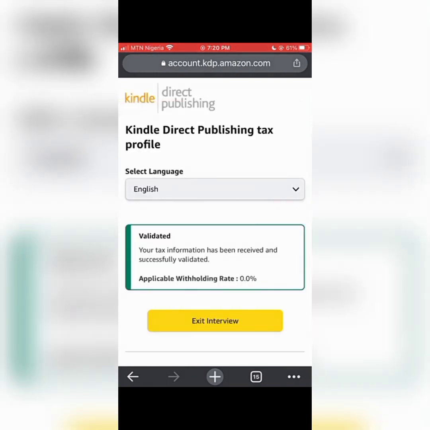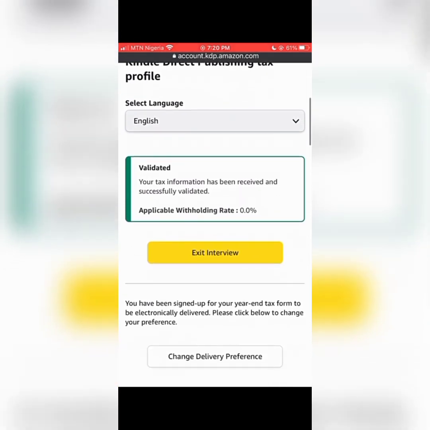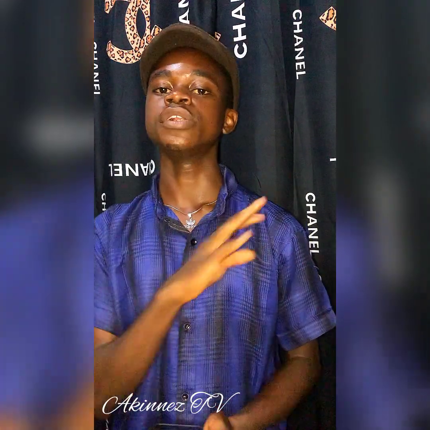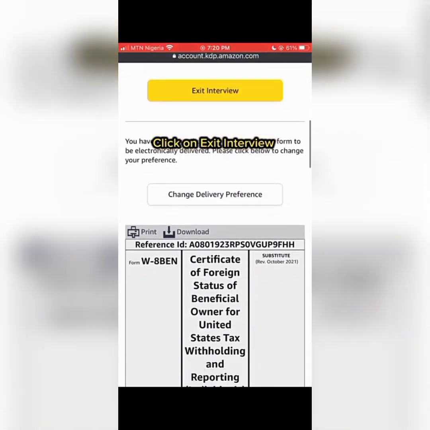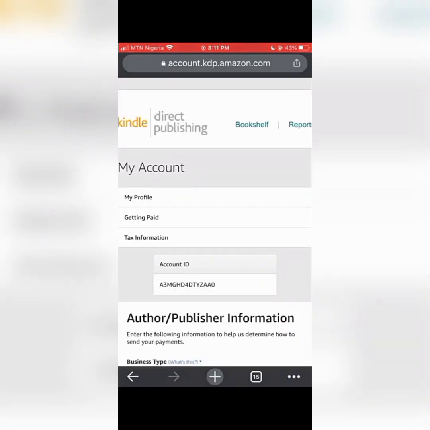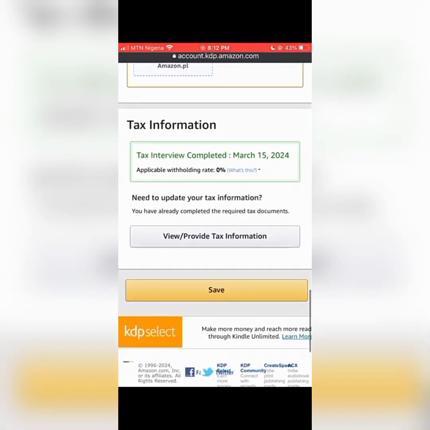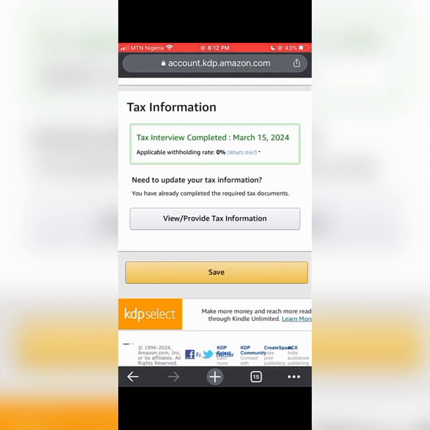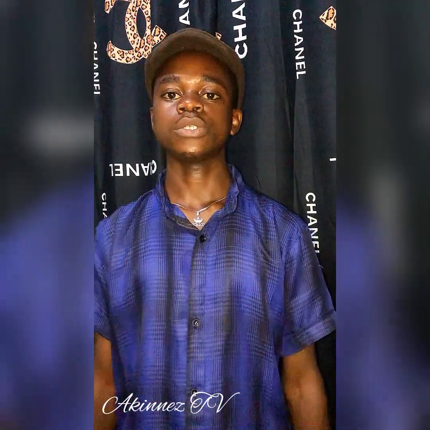Once you click on submit form, you are going to see that the withholding rate is going to be 0.0, which means Amazon will not remove any dime from your money again, since your permanent residence is South Africa, and that is what you are going to be doing. Then you click on exit interview, which means you have completed the tax information. So that is how to go about your tax information, and by removing your 30% royalties, you are going to collect your full payment from Amazon KDP.